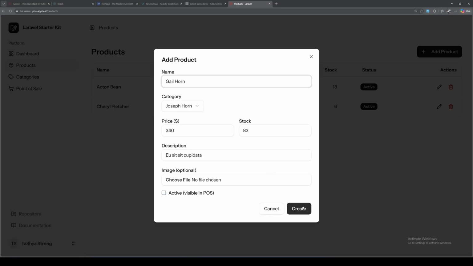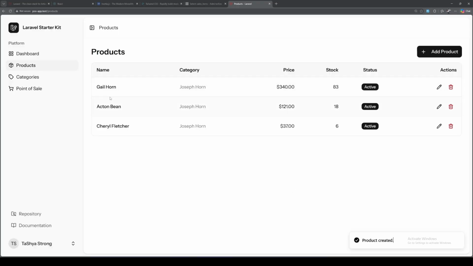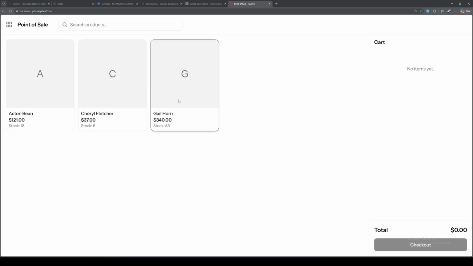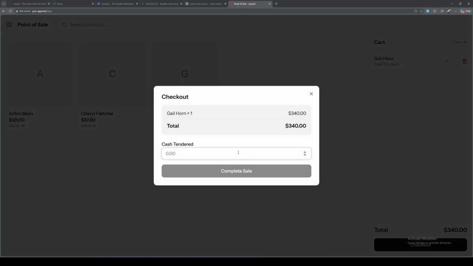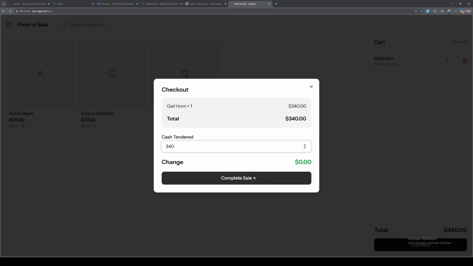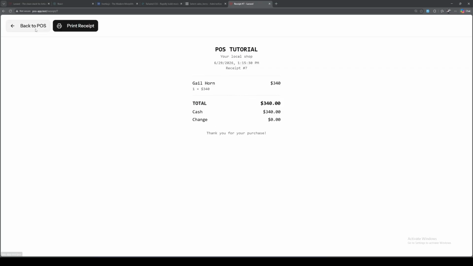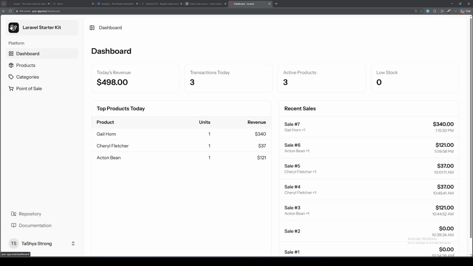Take a moment to test the full flow. Create a category, create a few products, go to the POS screen, add products to the cart, check out, see the receipt, and then return to the dashboard. The today's revenue and transaction count should reflect the sale you just made. If they do, the whole app is wired up correctly.